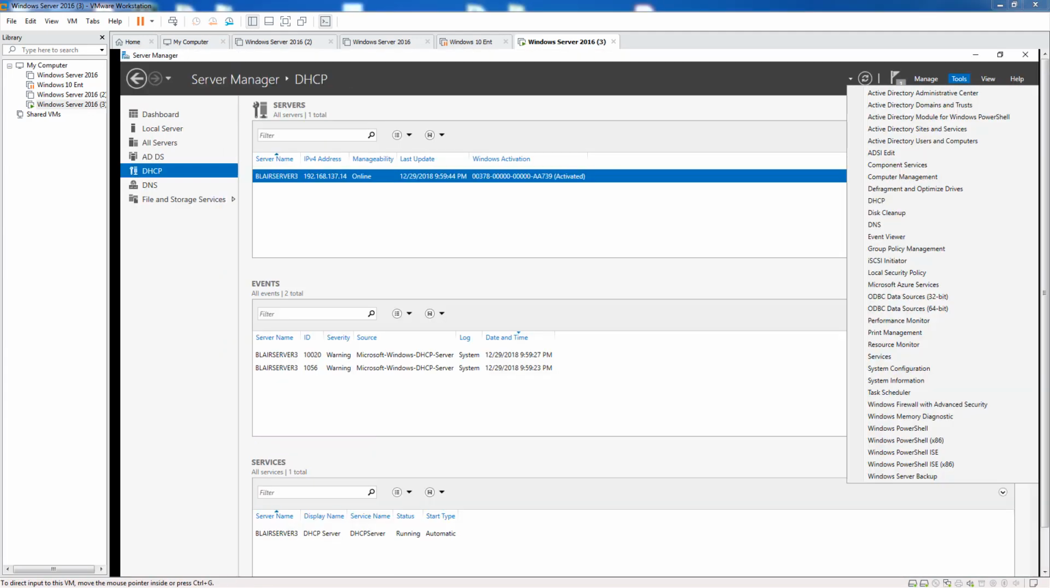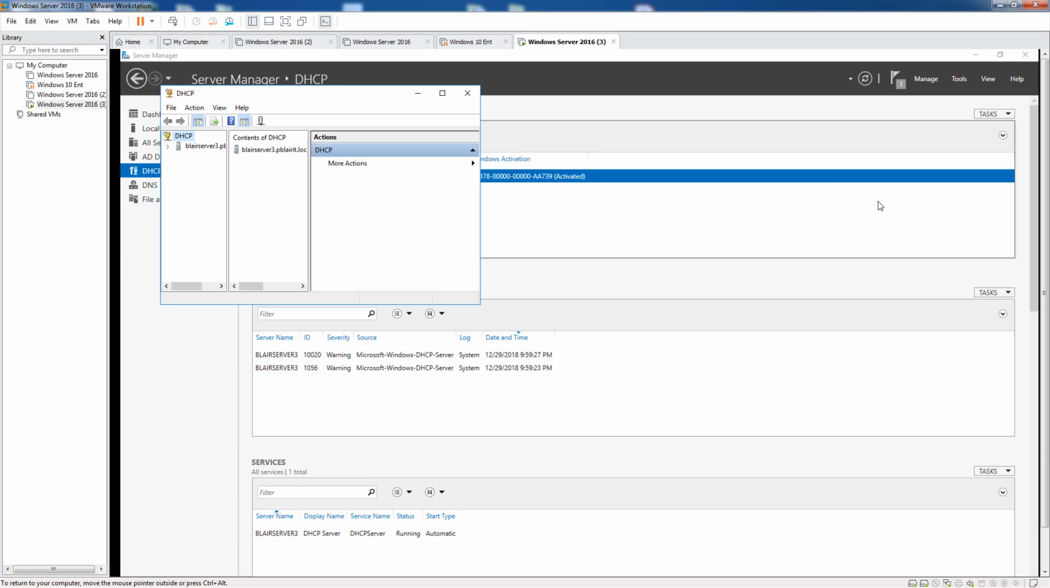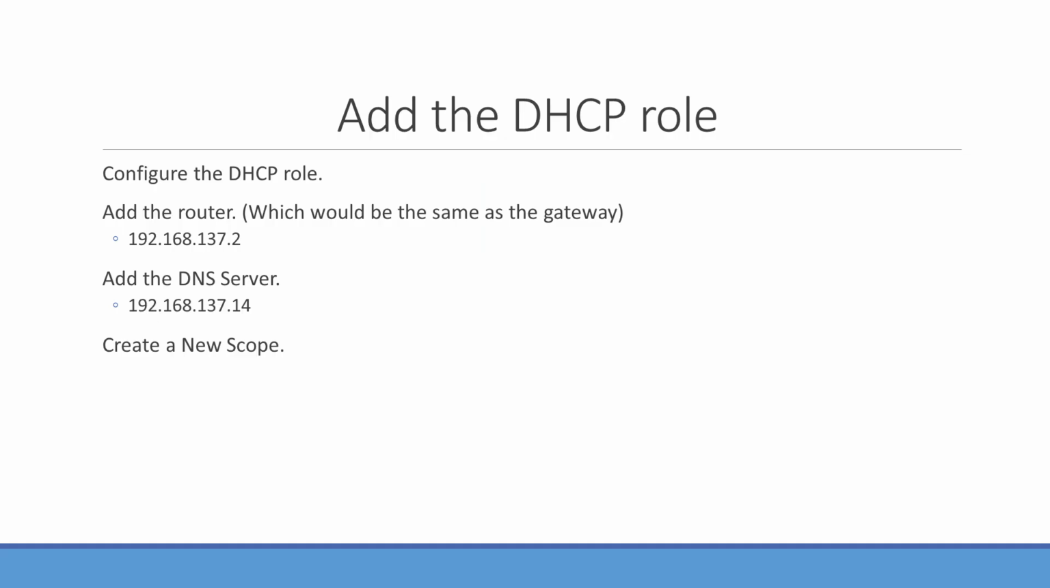So our role was successfully added there. I'm going to go ahead and open it up now. So now we're going to configure the DHCP role.